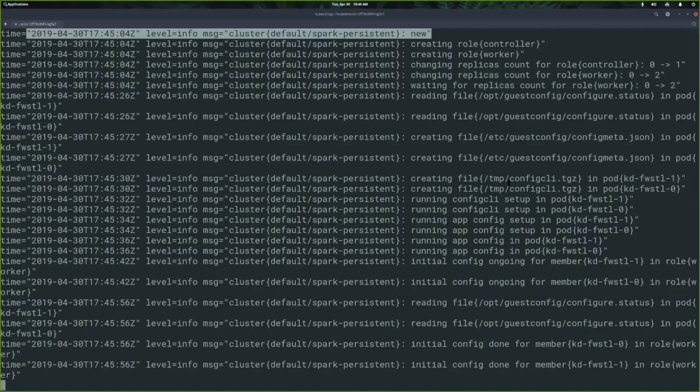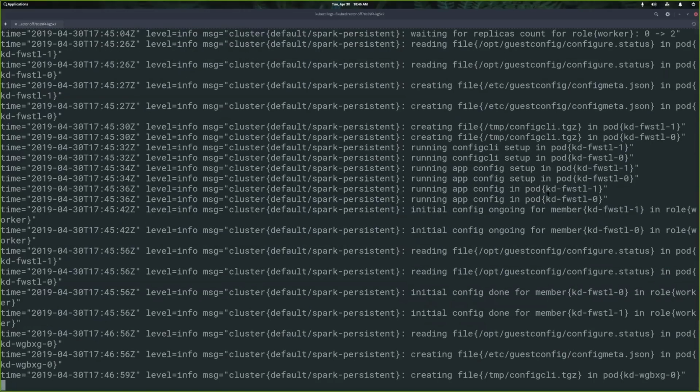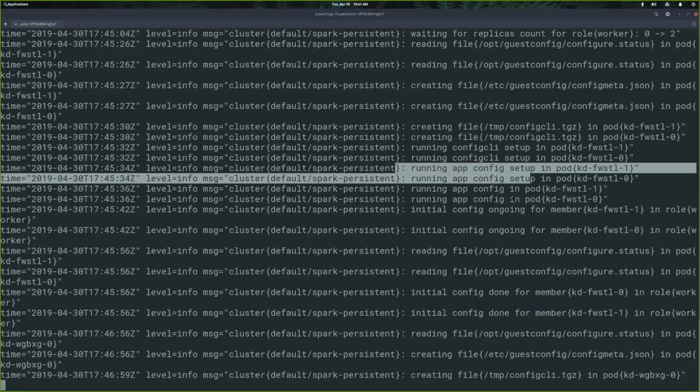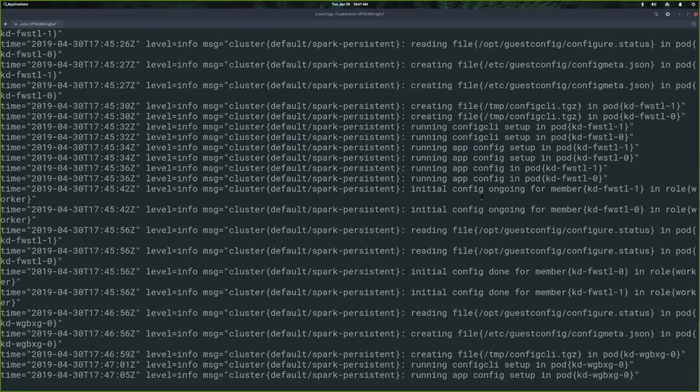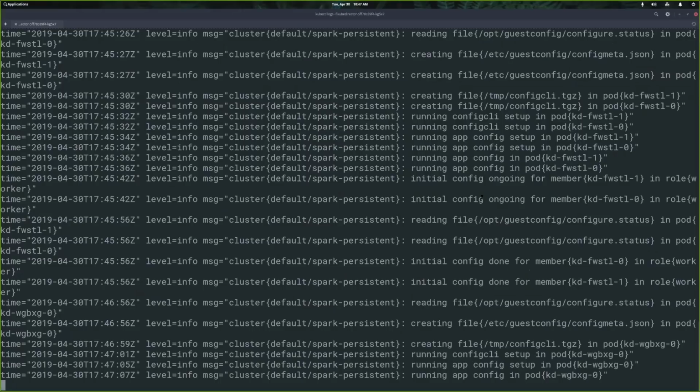That script has the Spark specific knowledge in there that our Spark application expert provided to take this cluster configuration information and do final setup, whatever is necessary to make sure that the Spark master knows what it's doing and that the Spark workers are connected to the Spark master. So that's what you see here when it says running app config setup and running app config in these pods that it's creating. And as part of this state machine, this reconciliation loop, it has triggered this configuration, and then it goes away. And then it comes back later and says, are you done with configuration yet? And in this case, no, the initial configuration is still ongoing.